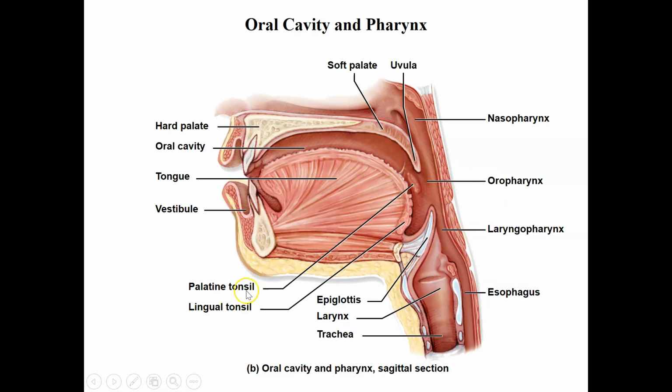Okay, couple other tonsils. We talked about the palatine tonsils in the lateral wall of the back of the oral cavity. Lingual tonsils are at the base of the tongue. And so those are the main structures in the oral cavity or associated with the oral cavity directly.